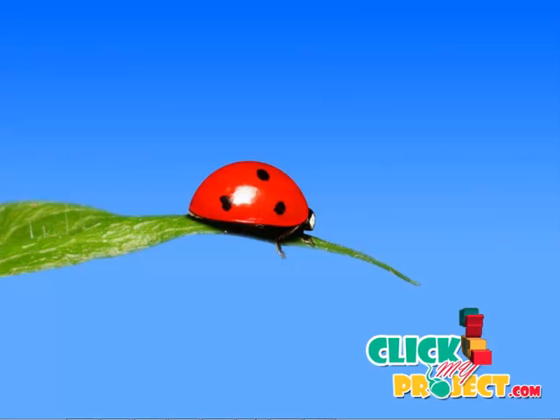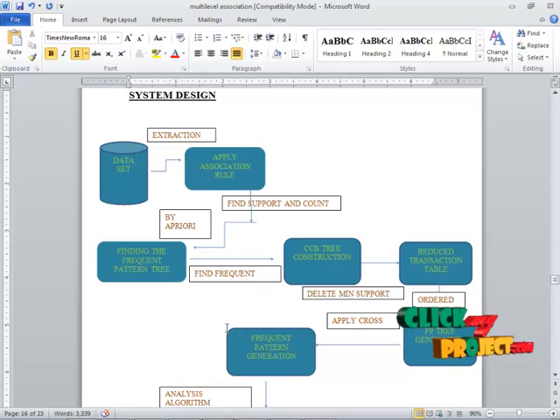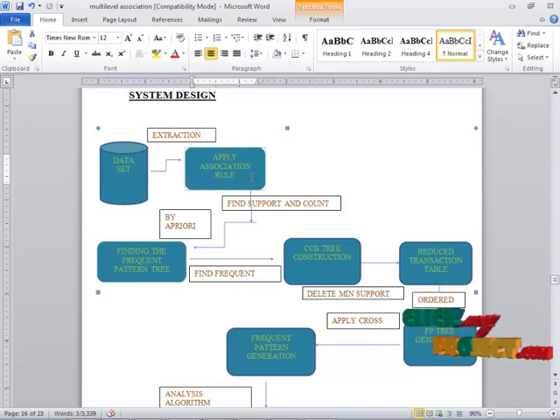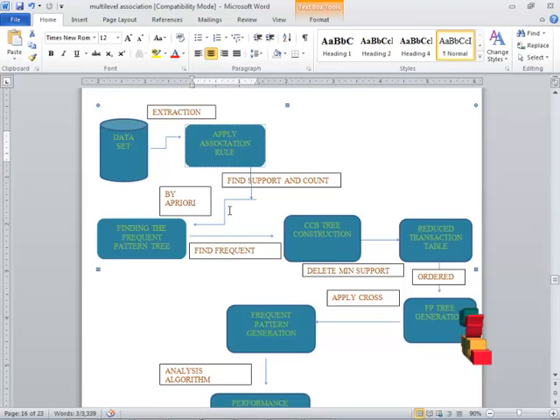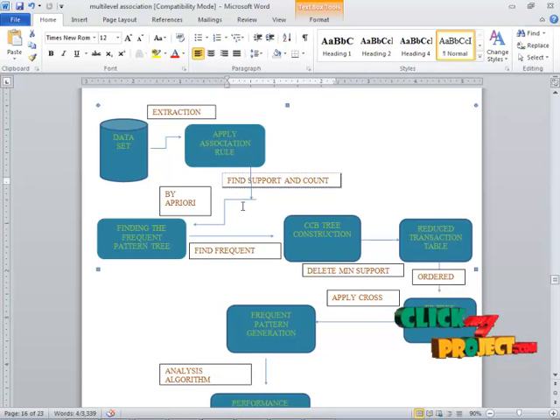Now we move on to the workflow diagram of this project. This is the dataset, which contains multiple data, and we can extract the data from the dataset and apply association rules. Association rule is the main concept in data mining, and we implement that rule, finding the support and confidence of the association.